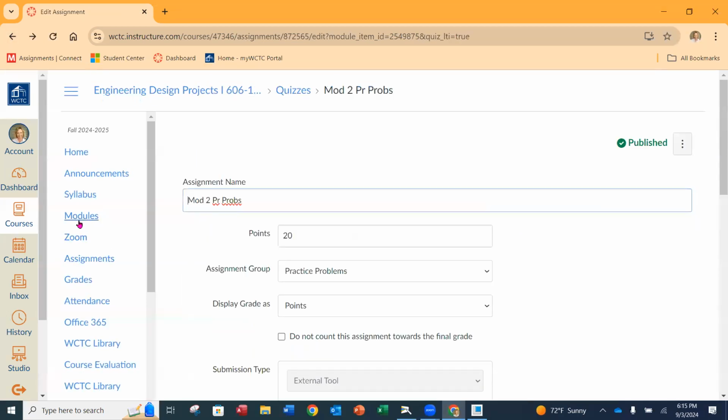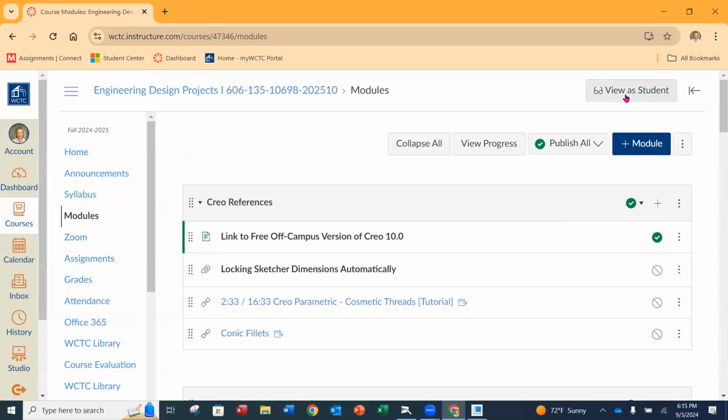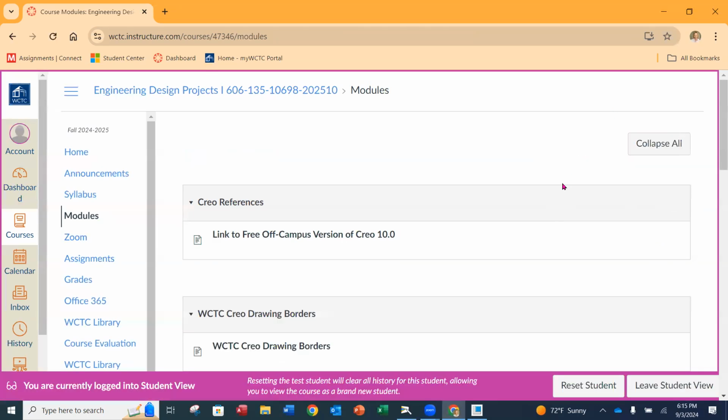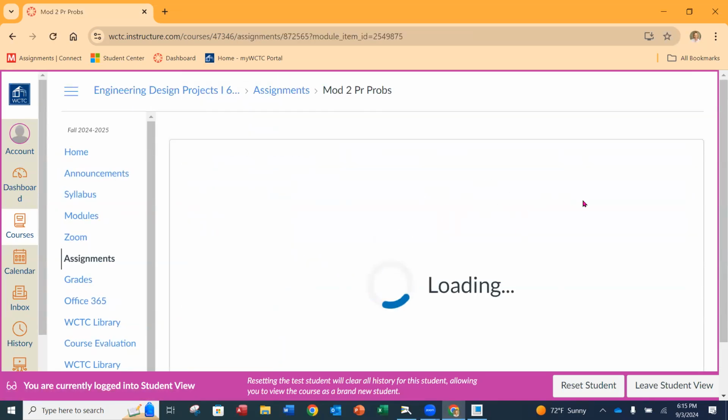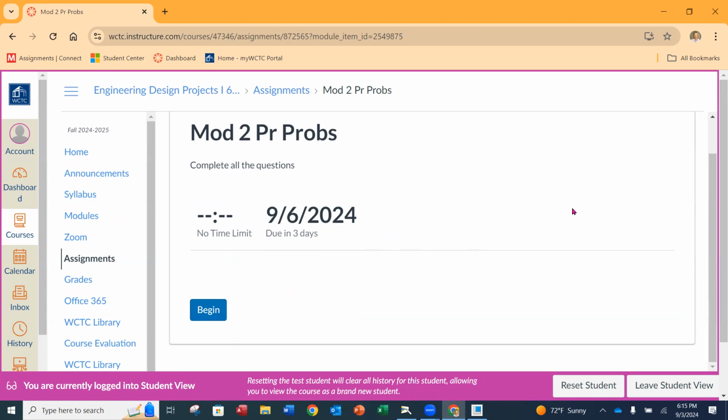I was going to try to show you a view of it, but I think if I go to view as a student and I go down to module 2 and I click on it, I think here now you'll see. So this is going to be a little quiz. It's going to be multiple choice, true, false, but there's also some short answer, or they call it essay, but it is short answer.